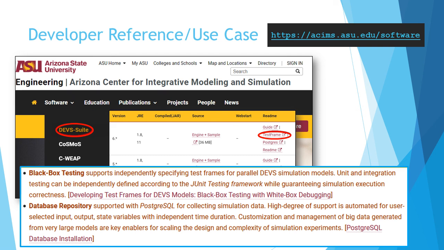We have a DEVS scripting test framework developer's manual at the Arizona Center for Integrative Modeling and Simulation website. This guide also contains the production system use case, discusses testing practices, and follows each model and their tests through design and implementation phases.